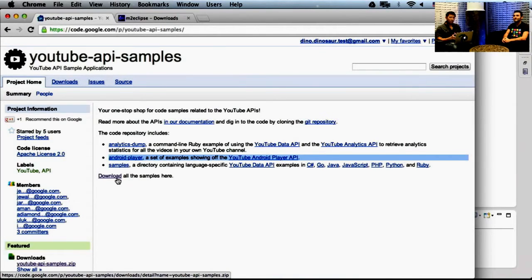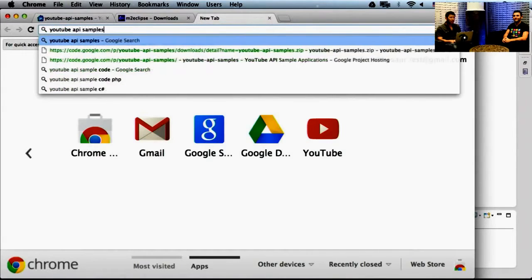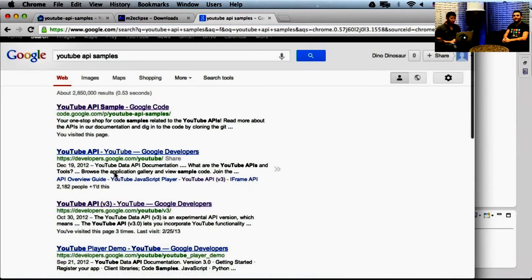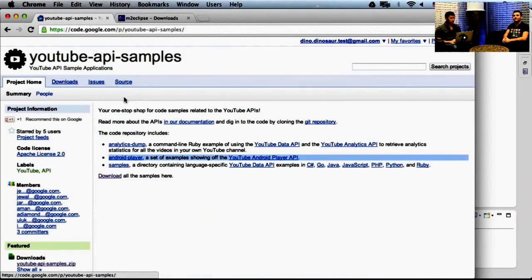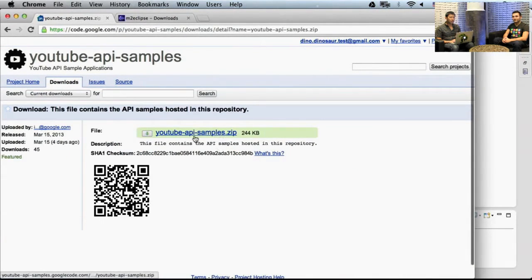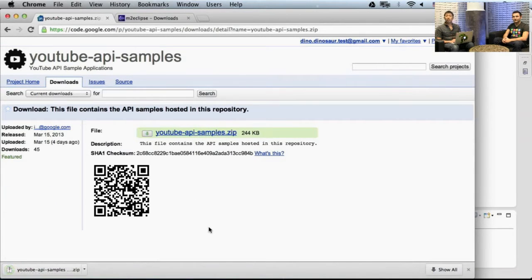So how do you get to this page? Well, you go to code.google.com/p/YouTube-API-samples, or you can just search for YouTube API samples, and this will be one of the top results. Now, my search results might be ordered differently from yours, but it'll be on the first page for sure. So now that we're on this page, we want to download the samples from Download Samples, and you'll see that we have a zip file here that we can click and start downloading the samples. I've already done this, and I've already unzipped it to save us some time.